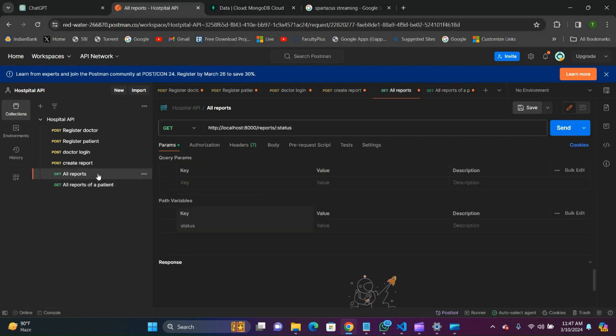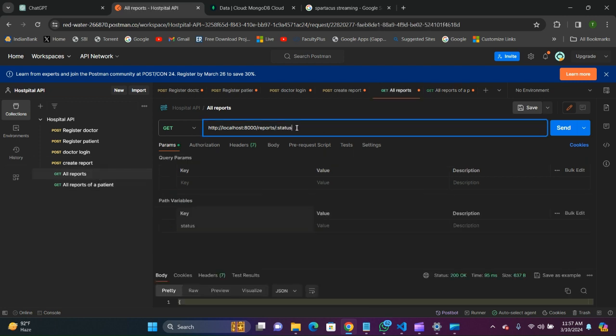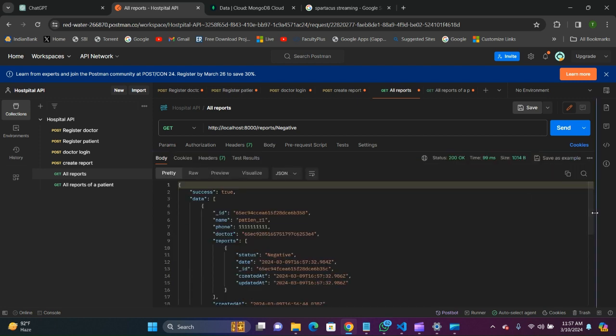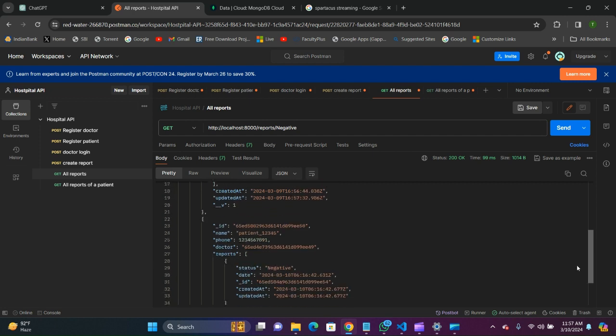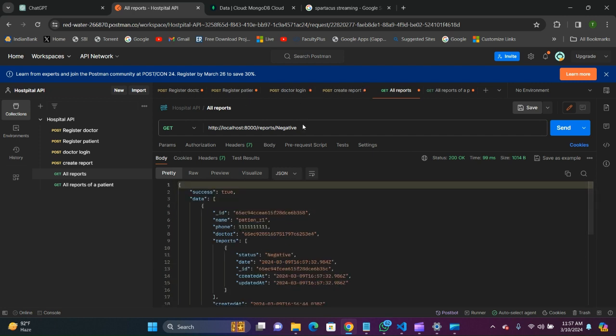And we can get the status. Here, status means we get the reports of all the patients with the particular status. For example, if we give negative and send, we get all the patients with negative report status. Similarly, we can give positive admit and quarantine, all the options that we saw in the schema.